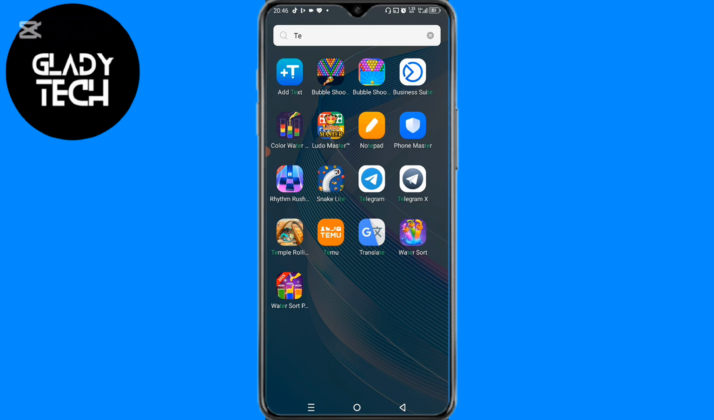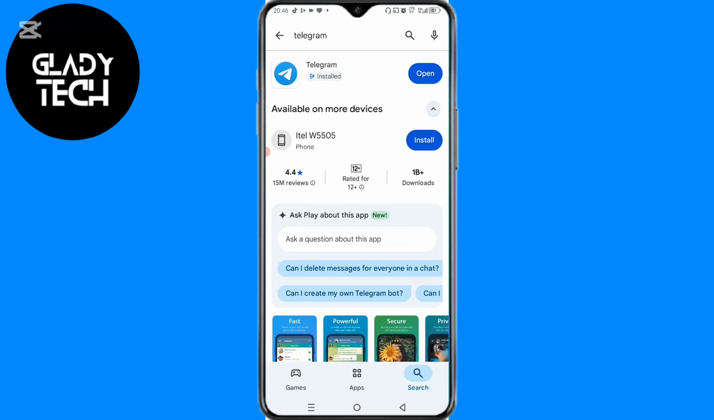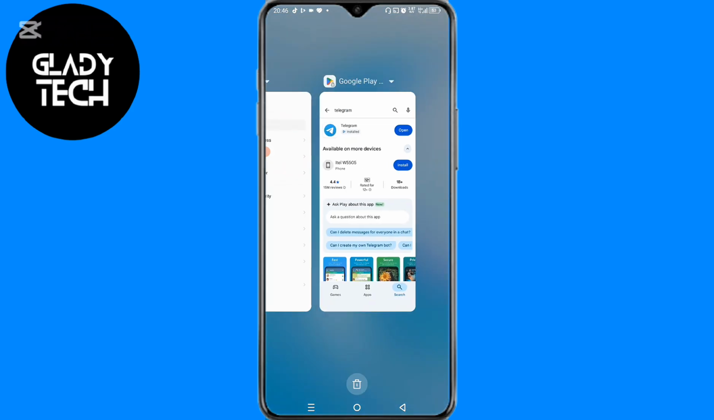Having done that, the next thing you have to do is to go to your Play Store app. So right here on my Play Store, all I have to do is to tap on the search option here, type in Telegram and click on the install option in order to install it on my device. Having done that, the next thing you have to do is to go to your phone settings.